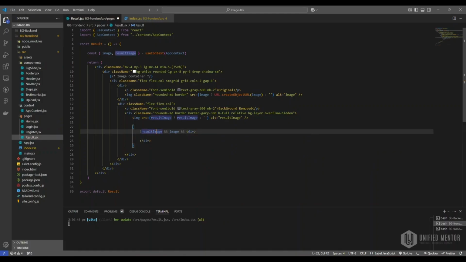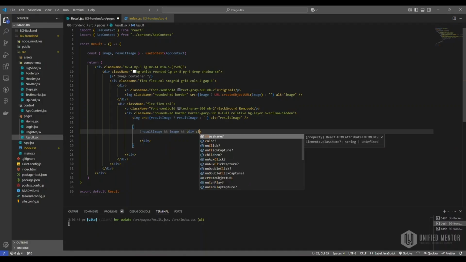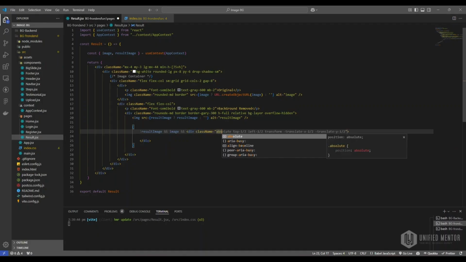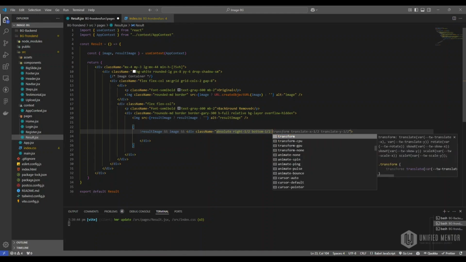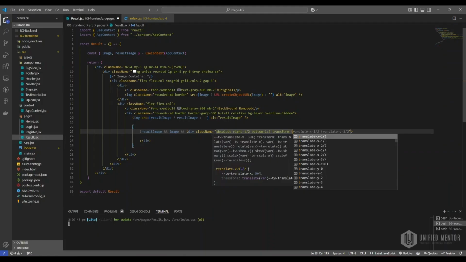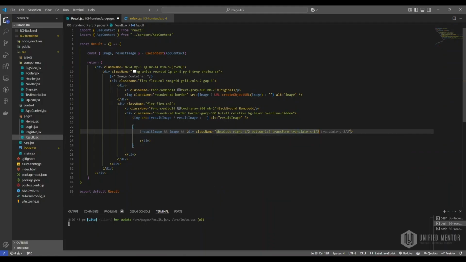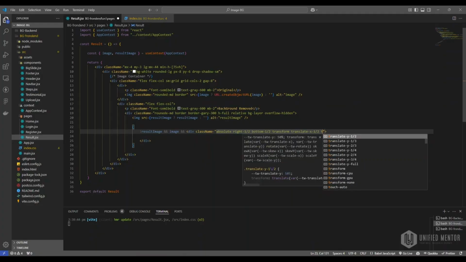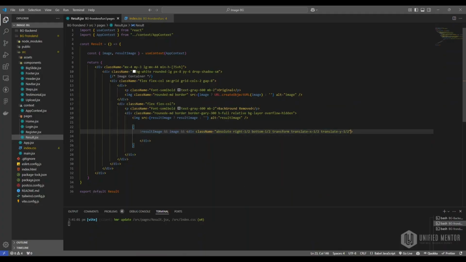style this div, where the class name will be absolute, with the right, from right it will take off, means center, and from bottom it will take off from bottom also, so it will be in center. Transform, where I will translate my x-axis with off, and I translate my y-axis up, so that this div should be positioned in center.